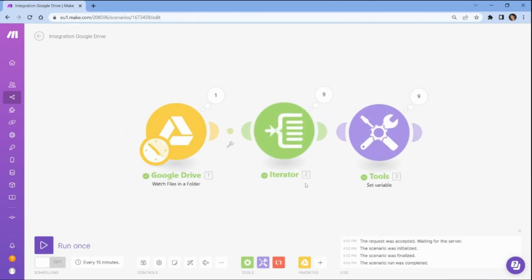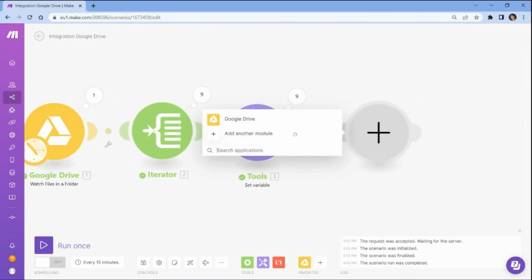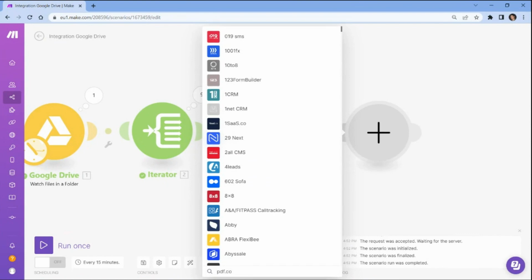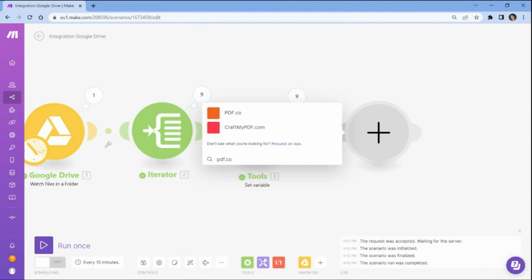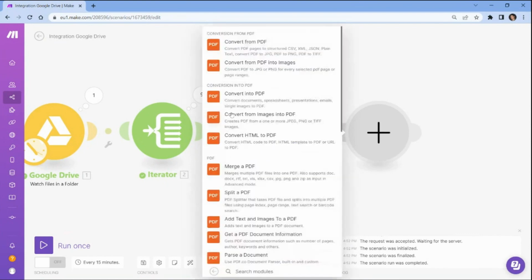Once the scenario runs successfully, add another module to parse data from the PDF files. Now let's add the PDF.co app to the workflow. And choose the Parse a Document module to parse data from multiple PDF files.